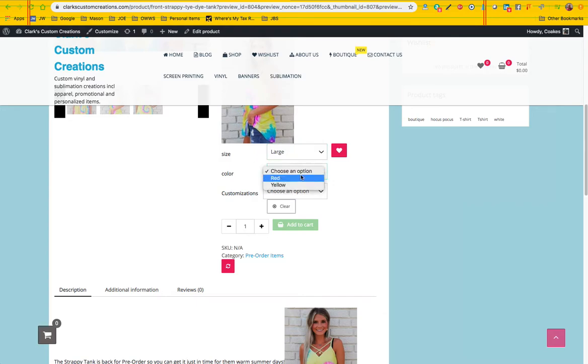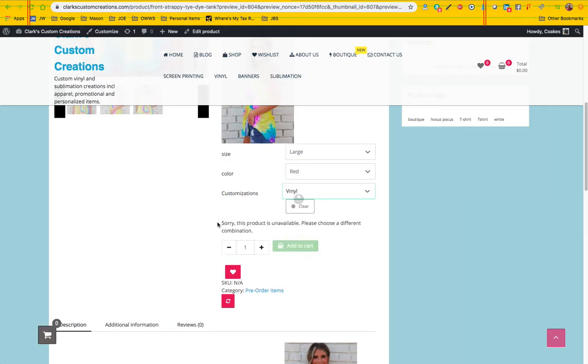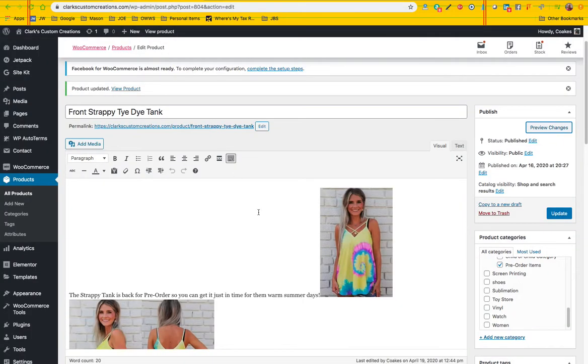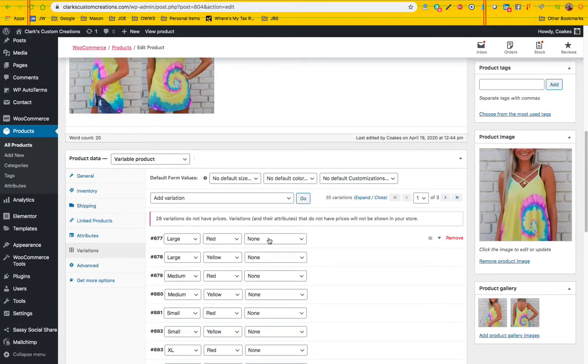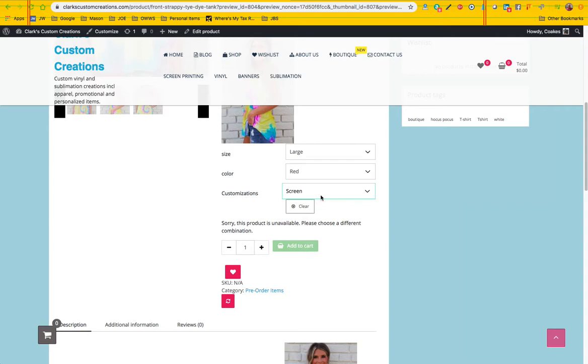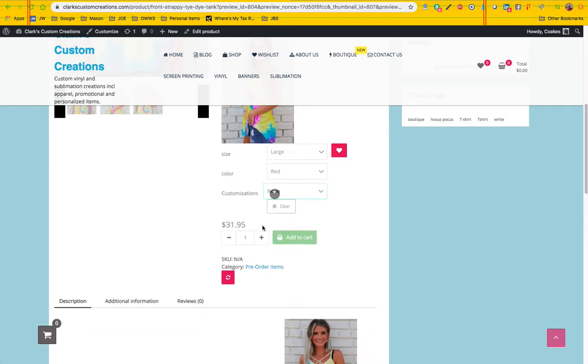Now if they choose a large red vinyl, oops, screen. Well, should have it in there. Hang on. Large red, oh, none. That's why I'm choosing the wrong thing here. Now we have the original price here, okay?